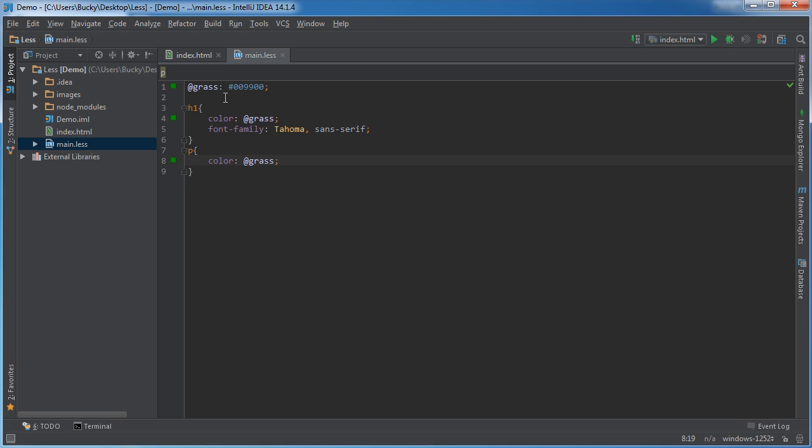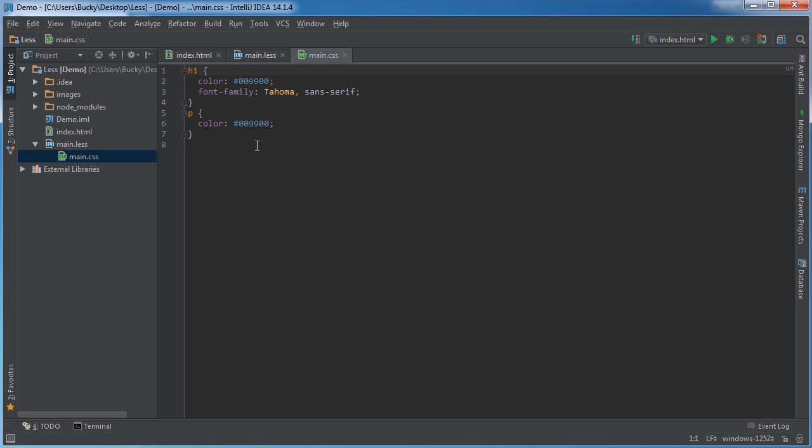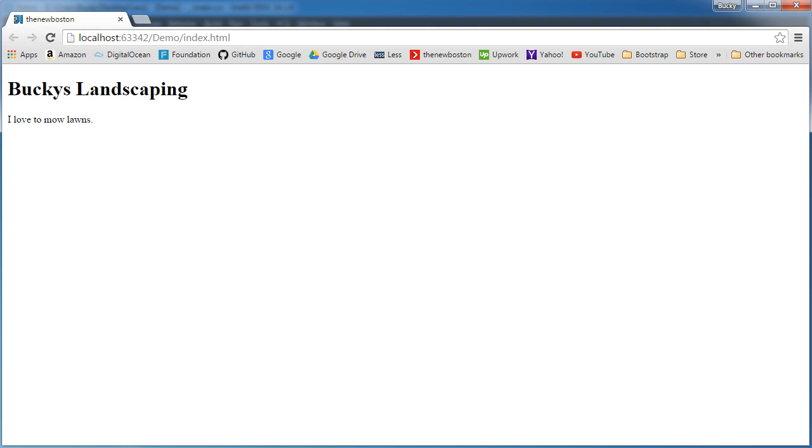So again, what Less is going to do is go through your CSS right here, and anytime it sees a variable, it's going to say, okay, you want to use this value. Same with here. And actually, if we look at the CSS file, that's what it translated to. Boom to boom. So if I look at my website, look at that.